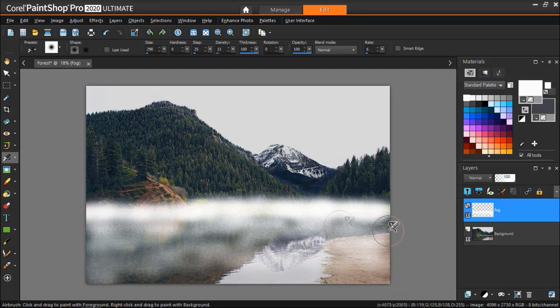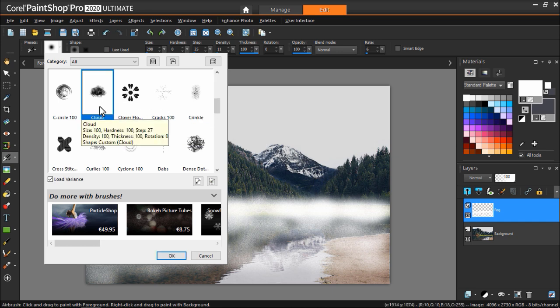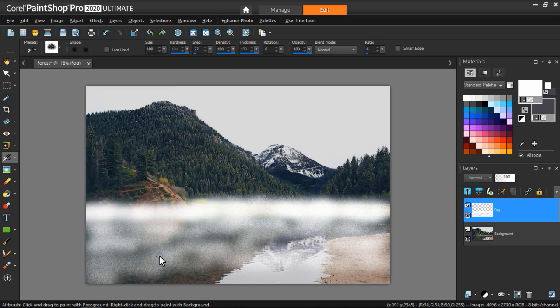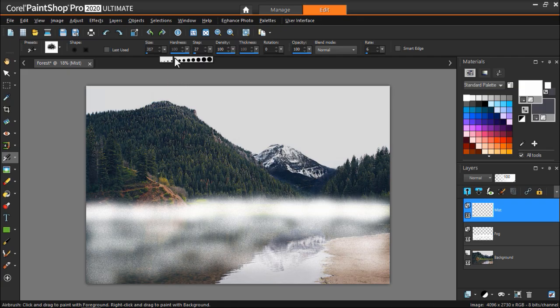We can also get creative and change the brush tip to clouds or crinkle. We could use these on their own to create fog, or combined with the airbrush to add more depth and detail to our fog effect. I'm going to create a new raster layer and name it Mist. And I'm going to use the clouds brush tip. Once again, I'll adjust my tools options as before.